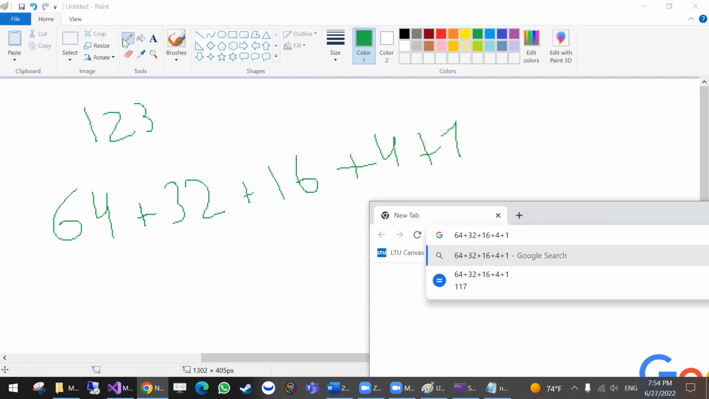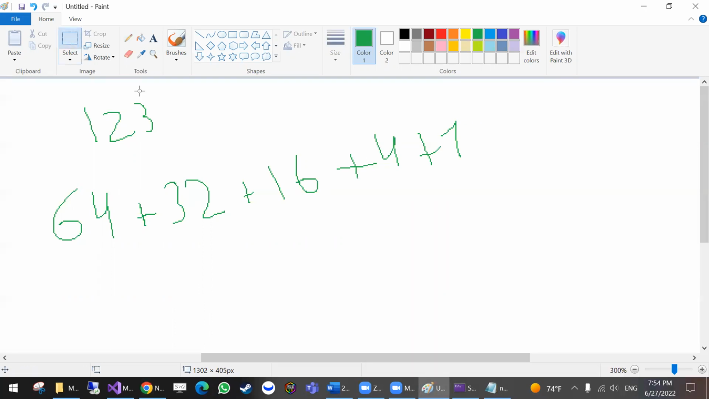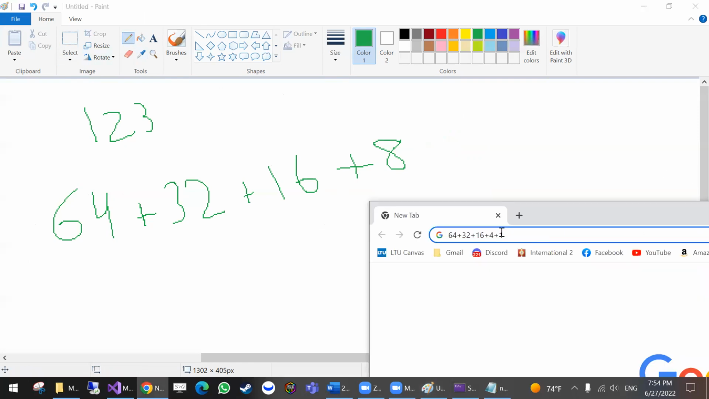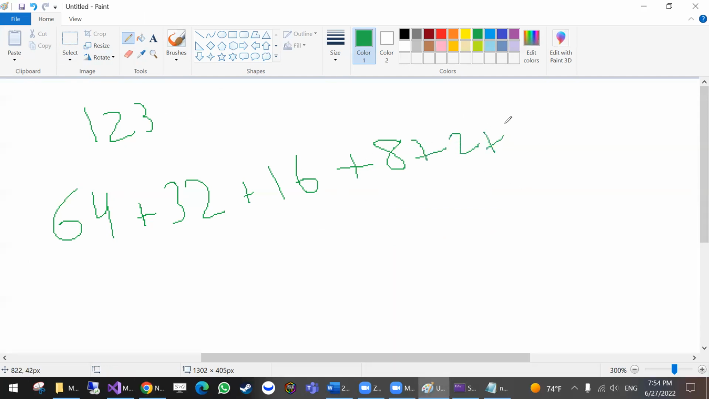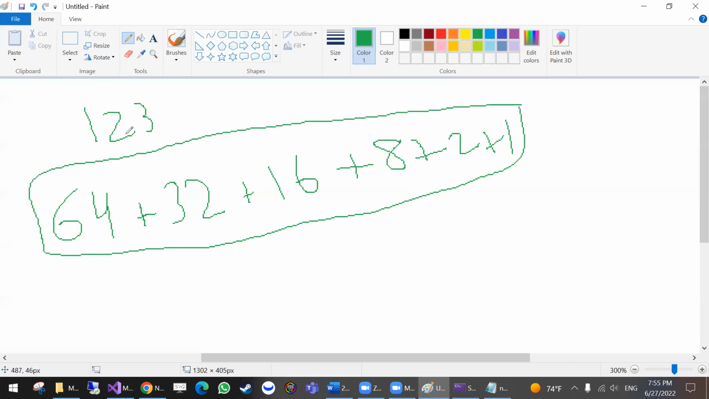So I need 6. So let's take these out still. Plus 8. I need the powers of 2. I can't sum up unless with powers of 2, and I'm gonna explain in a minute. So how much are these? 120. Then I need only 3. So 2 plus 1. This represents in integers the value 123.